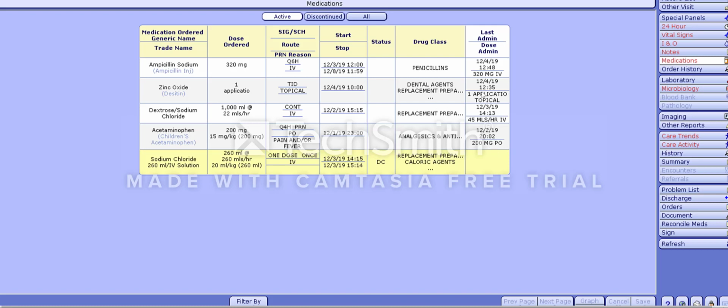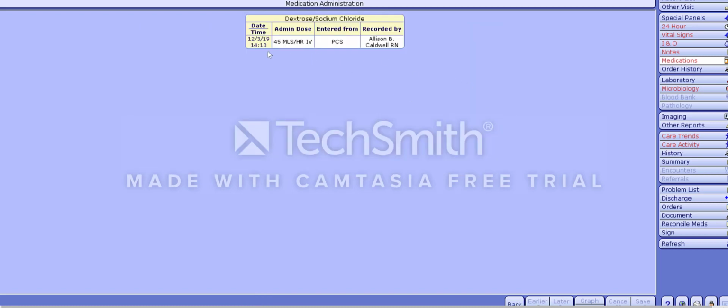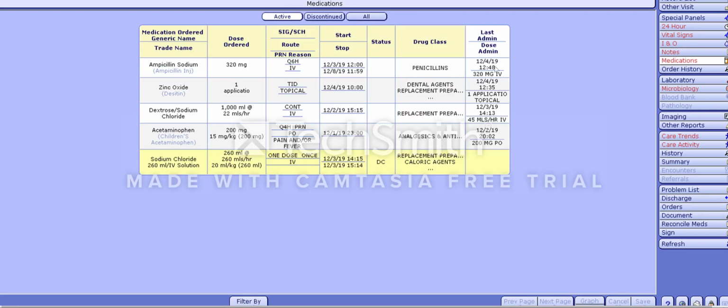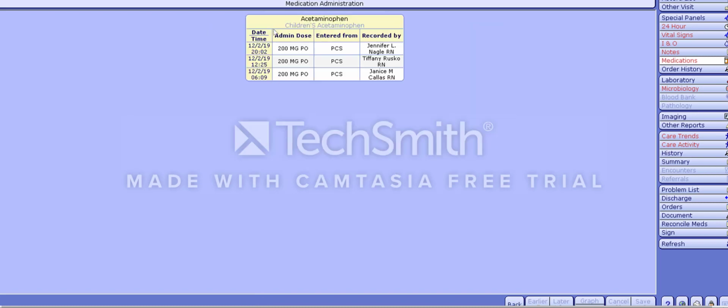When you look at fluids, the nurses chart every so often, because when they have to change the bags is the time that they chart what's being given. Over here, the dose says 1,000 milliliters at 22 mLs per hour, but as you can see over here, what's being charted is 45 milliliters per hour, which you can confirm in the I's and O's. Here's the Tylenol that this kid has been given, and the dose is written here also.